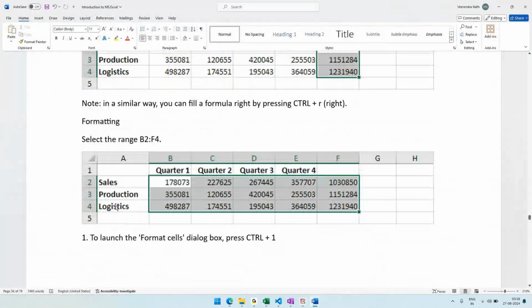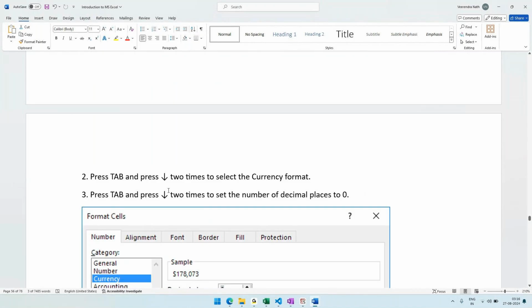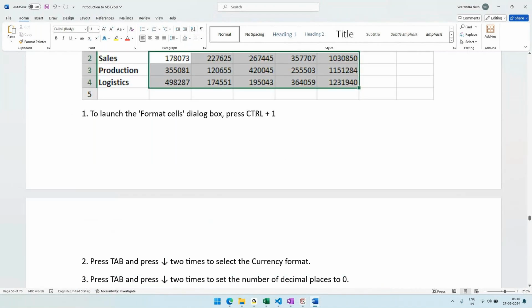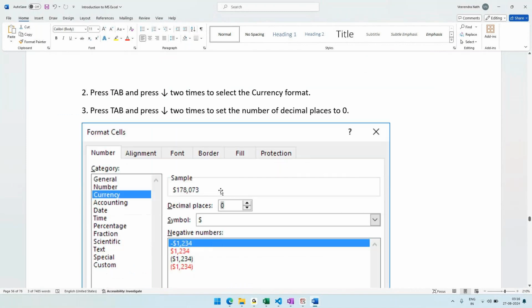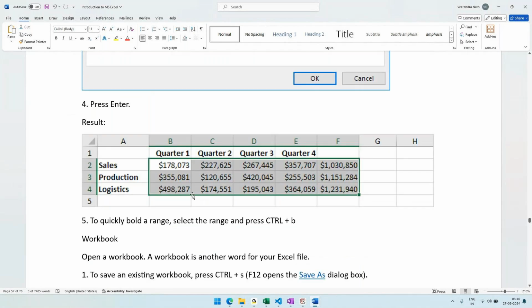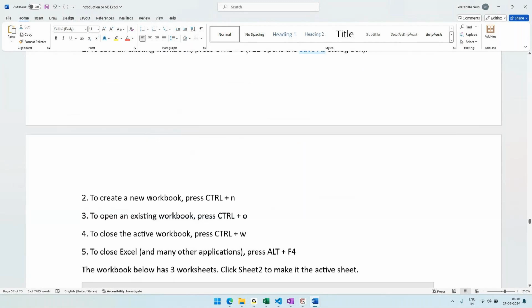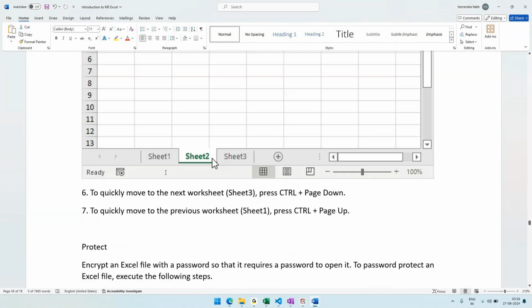Again, if you want to do the same things, Control 1 will give you the format, and you can select the format whatever you want. So dollars or any amount or anything, you can just do that. So in this way you can go for it. Saving and everything, you know it already.